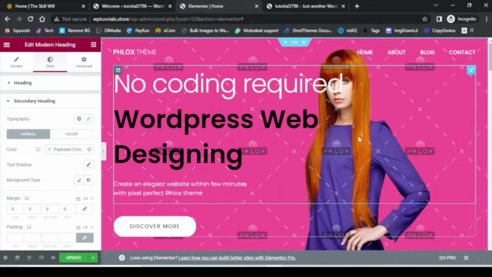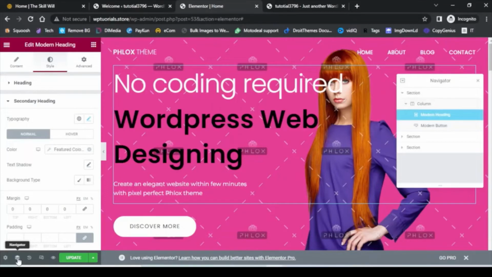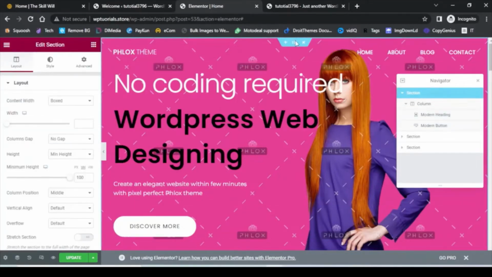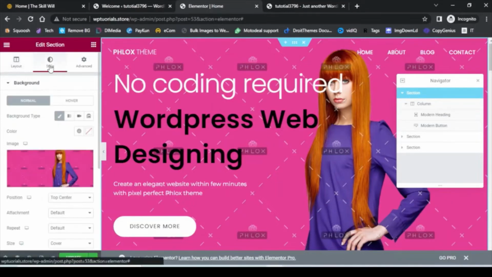Now let us check out how we can change the image in the background, as this image is not looking good. Since this is the first section, it is not allowing me to click on the section part. So I can go to navigator. And now if I click on the section, I see the options for it. So let us go to style, and you will see the same image here.